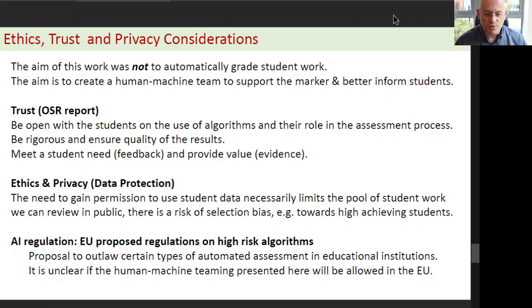We have to look also at ethics and privacy. The work we've talked about here, we've got permission to show you. We don't normally have that, so we'll ask people whether or not they'll let us talk about their work. One of the upcoming problems for this type of algorithmic assessment of work is that the EU is proposing to ban it unless you go through a set of rigorous testing. So it'll be rated as a high-risk algorithm alongside face detection, for example, which in fact is outlawed, and some other high-risk algorithms. It's certainly unclear if the human-machine teaming presented here will be allowed in the EU without formal verification of some kind.